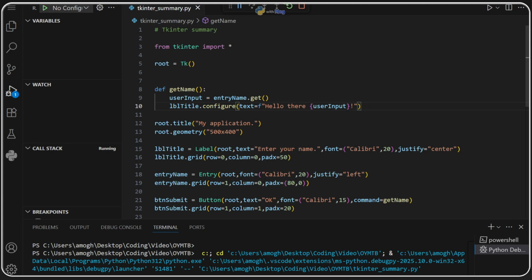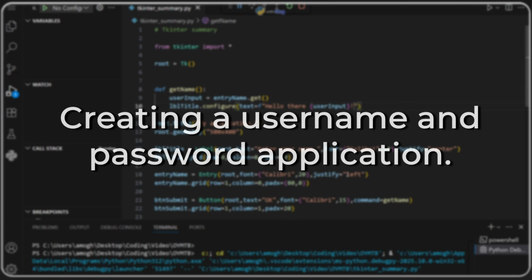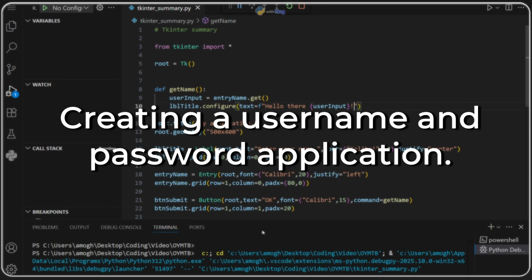Okay, nice and simple. Let's give it a try, see if it works. Right, let's enter my name, Mog. Hello there, Mog. There you go. It has changed the thing. So that allows you to change the value of other attributes, of other widgets, once we've got a command set to this button. Okay, so let's alter our program a little bit.